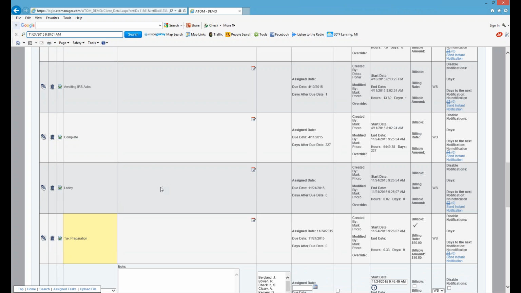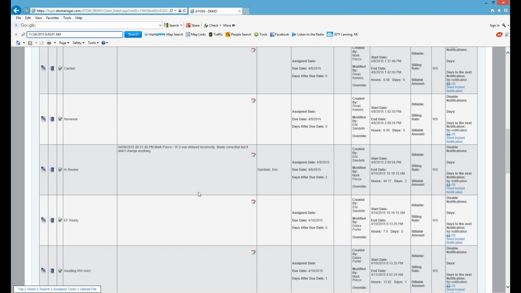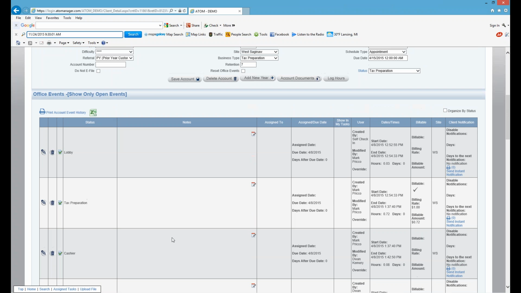However, then they came back in our office on November 24th, and now they're currently in tax preparation. So I just wanted to demonstrate that's how you can track every stage of where the return went throughout your office and who touched it. Now I'm just going to left-click to hide those office events and only show the open one.